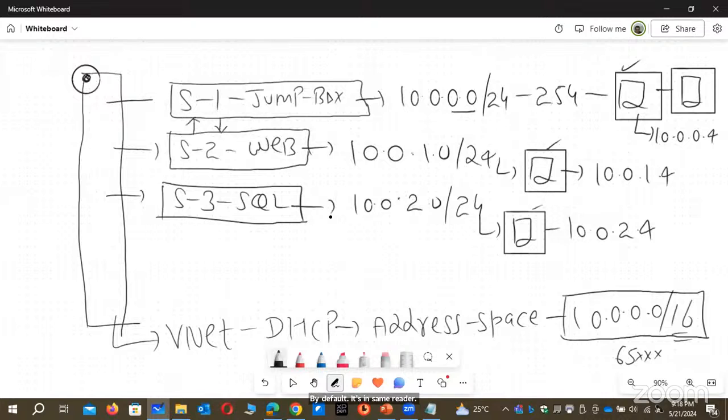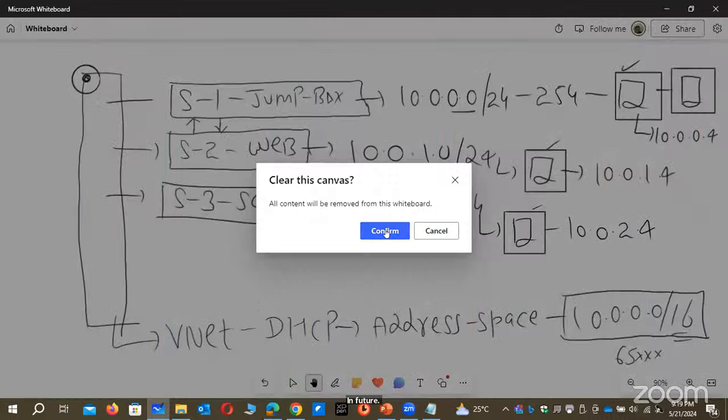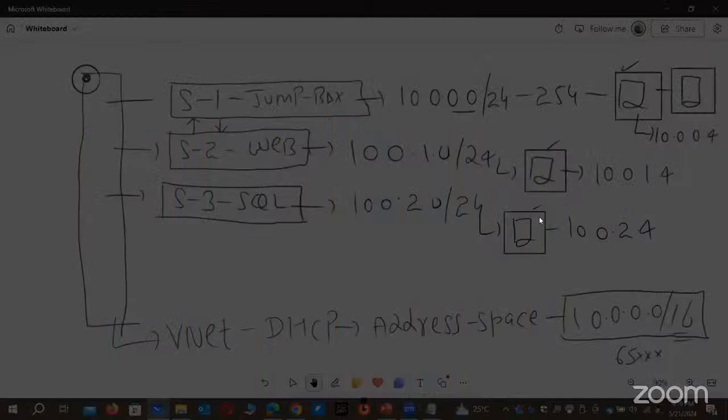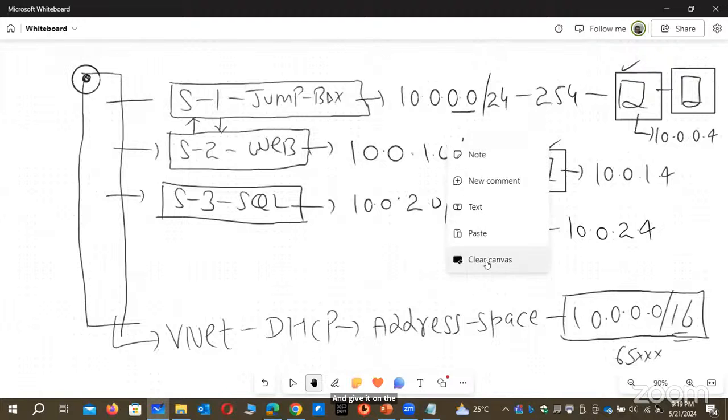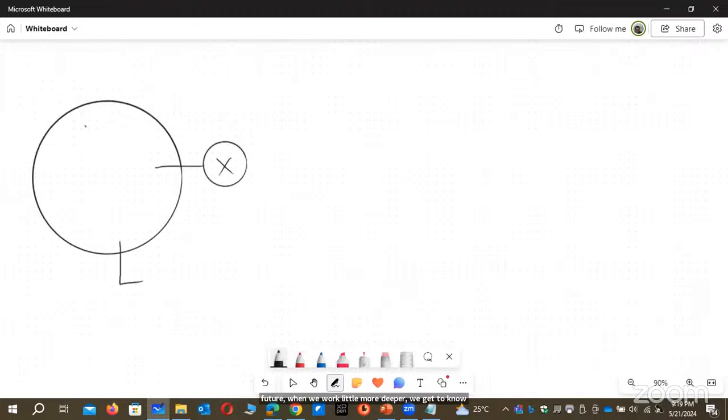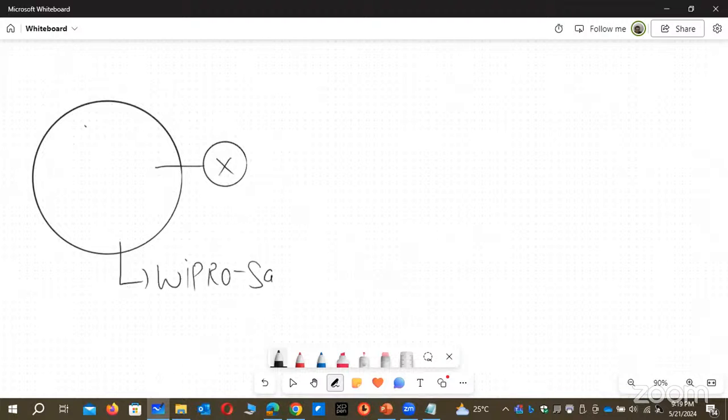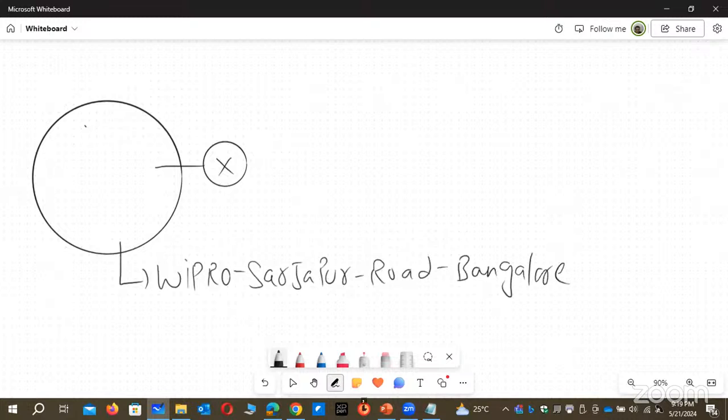Now, in future, I'll take a picture and give it on the chat if they allow me. So now, in future, when we work a little more deeper, then we get to know this is your company office, your company router. This is a Wipro, Sarjapur Road, Bangalore office. And this is the Wipro Cisco router. We are sitting in the office. And the VNet which we are talking about, it's here.